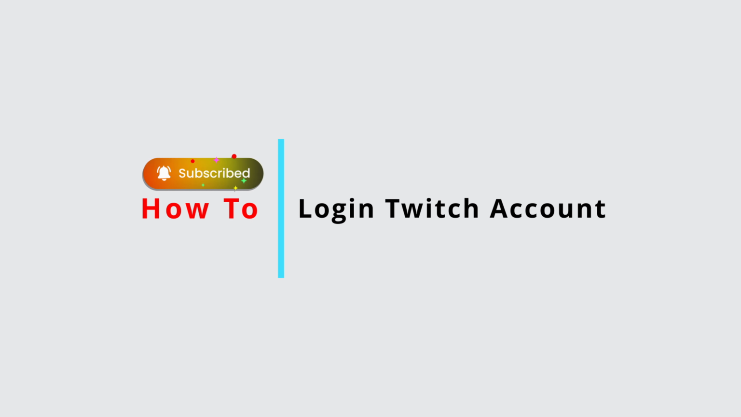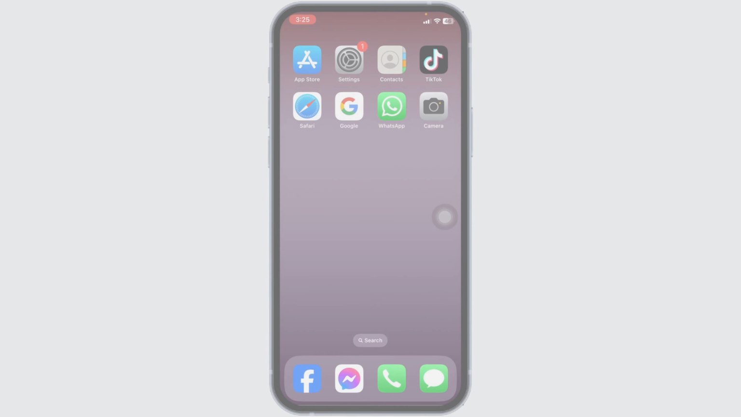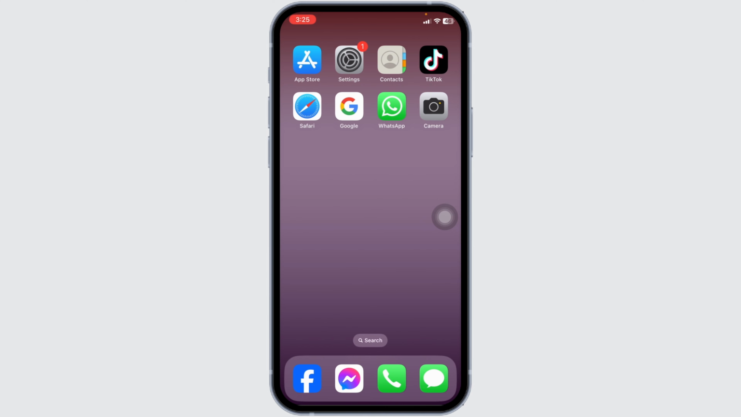How to log into Twitch account. Let's get started. You can easily log into your Twitch account using the web version or the app.